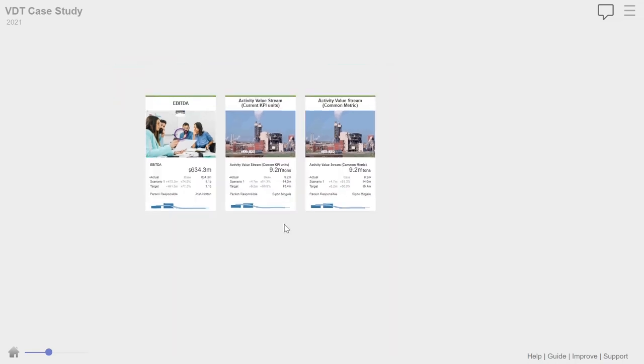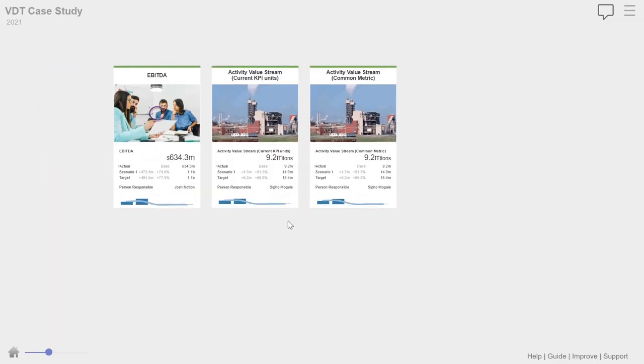Now, what we did here is we sat with HR with this value driver tree, we sat with finance, we sat with mining, we sat with engineering, we sat with all the different disciplines, had a discussion around what variables they can control, because these are really leading indicators that you can control to improve the performance of this operation.